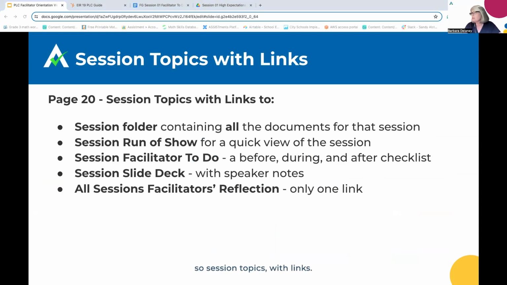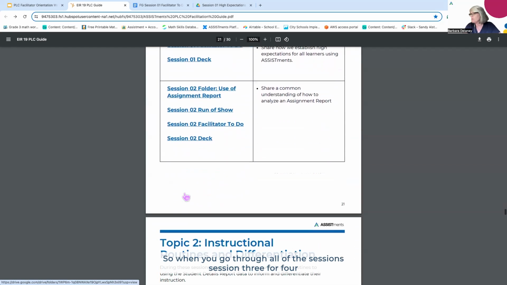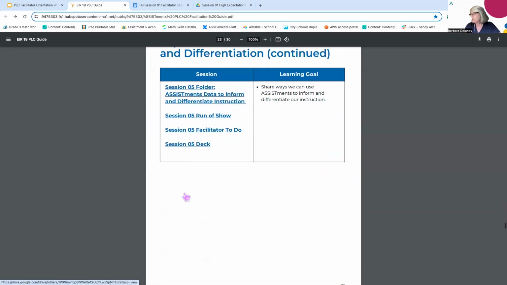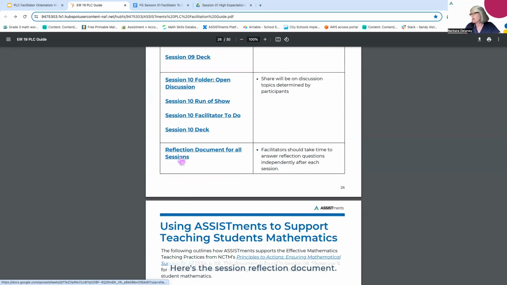So session topics with links. We just talked about this on page 20, and I went right to that. But the session topics is the session folder, which contains all the documents for your session, the session run-of-show for a quick view of it, the facilitator to-do for a quick view of it, the session slide deck, and all session facilitator reflections. And there's only one link for that at the very bottom. So let me show you that, because that's a continuous one. So when you go through all of the sessions, session 3, 4, 5, and we go all the way to the bottom of all of these links, here's the session reflection document. And this is used each time after every session. So I'd like to just talk briefly about these pieces to you.